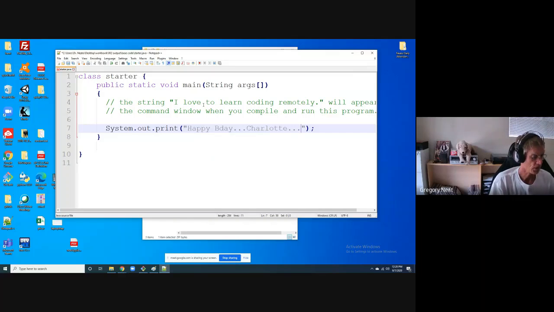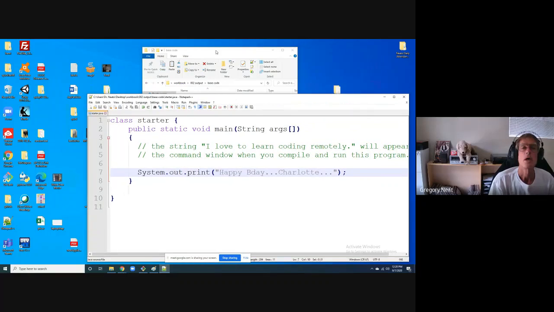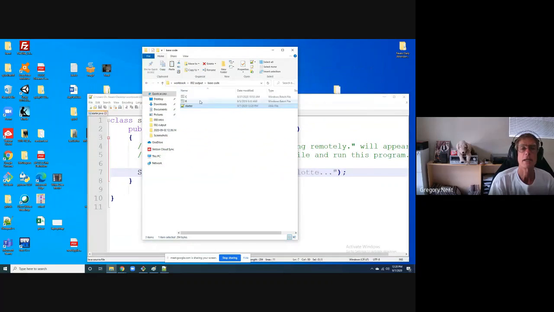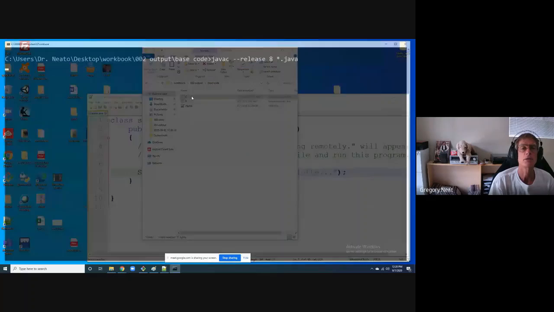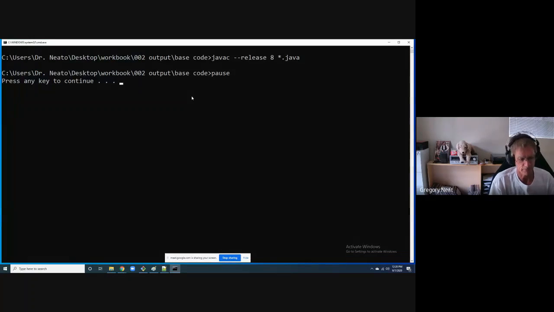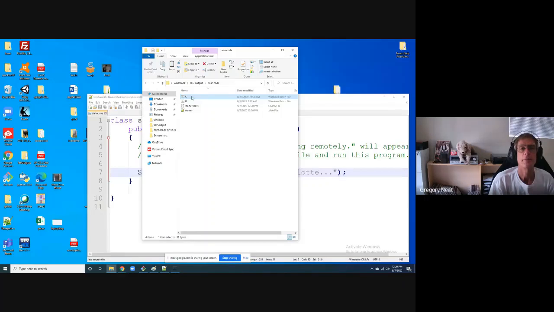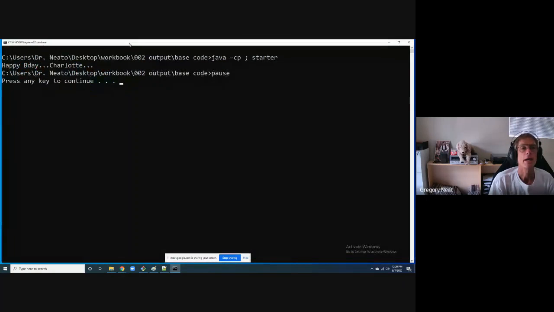Okay, so then I'm going to save that, and I can just say Control S to do that. And then I'm going to go back, and I'm going to compile, and I compiled, yay. And now I'm going to run, and there's my output.